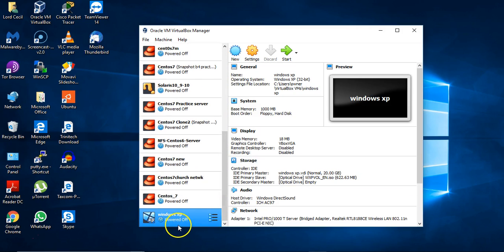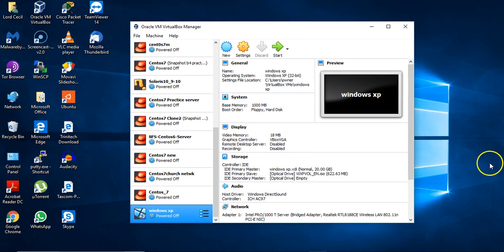At the bottom, I already have Windows XP installed, but I'm going to install another copy of Windows XP operating system on my VirtualBox. So let's dive right into it.